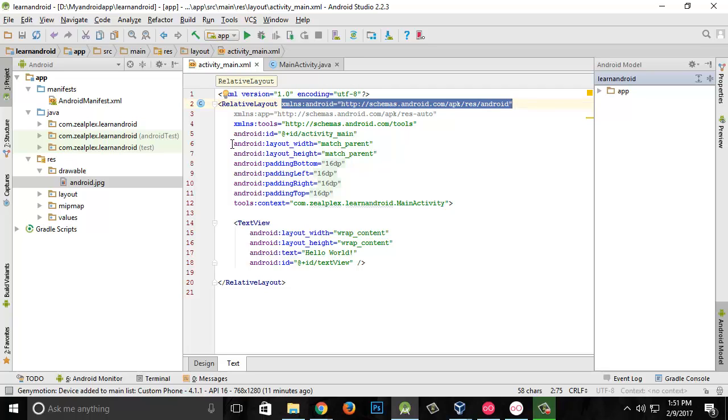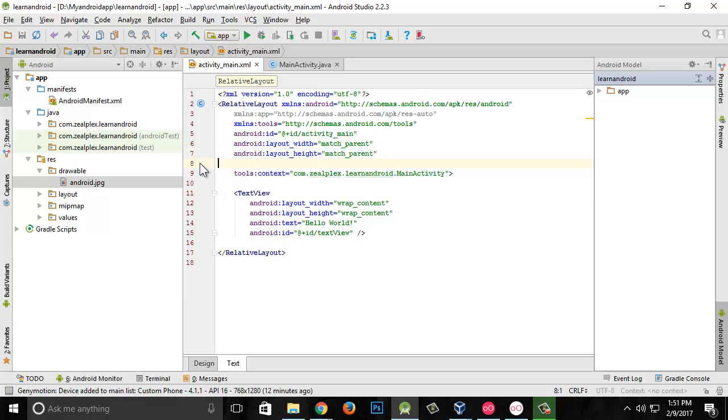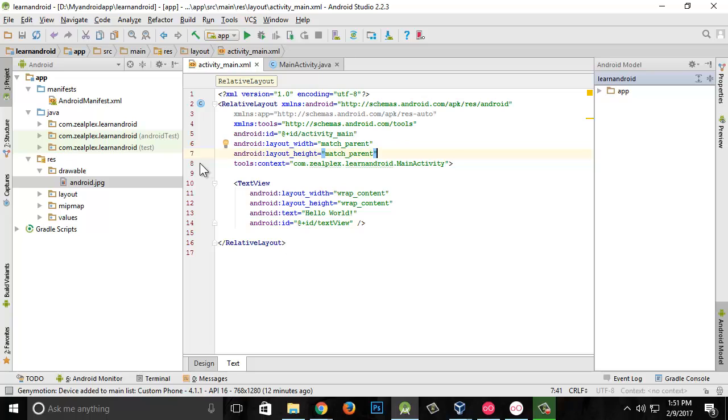As you can see, this is the package name. This is the ID given as relative layout. This is the parent of our project, so it takes match parent for width and match parent for height. So it's taking the full screen of my mobile phone, and it also has padding. Right now we are not going to deal with padding, so we don't want the content to take the size of this, so I'm just going to remove all of the padding.